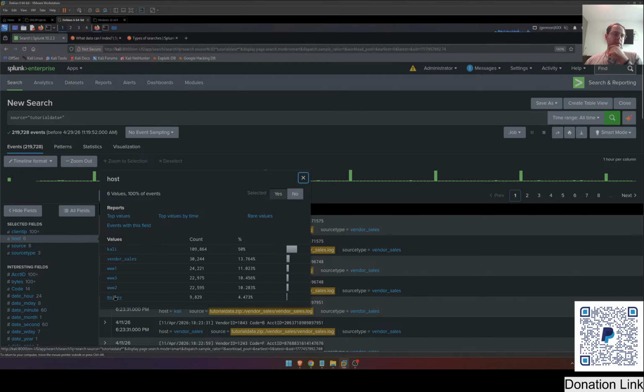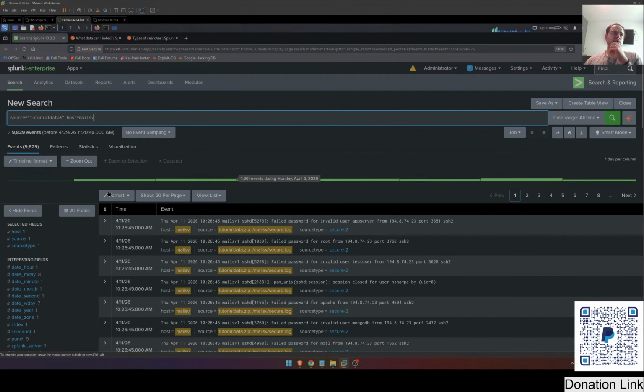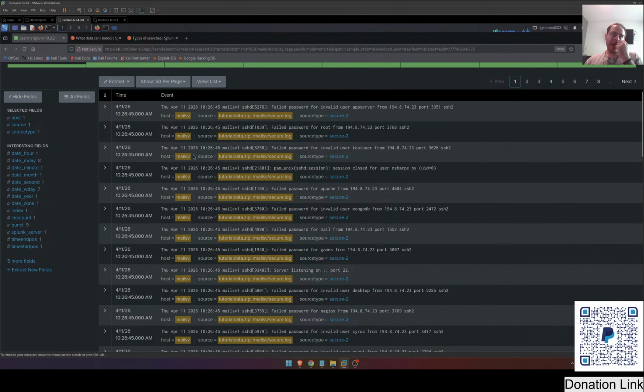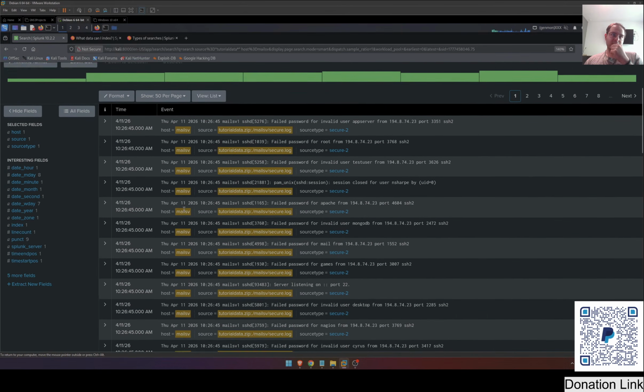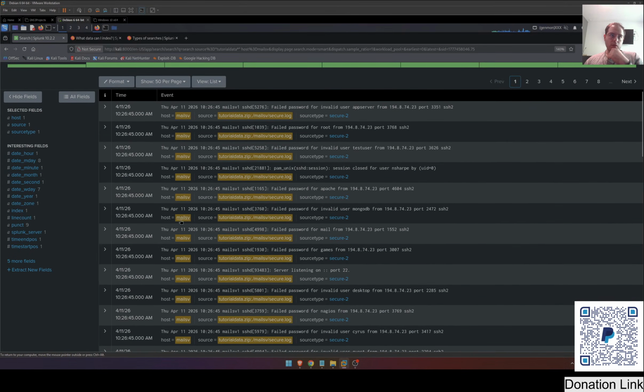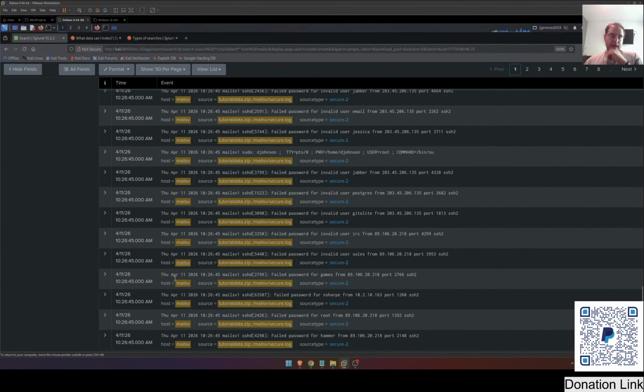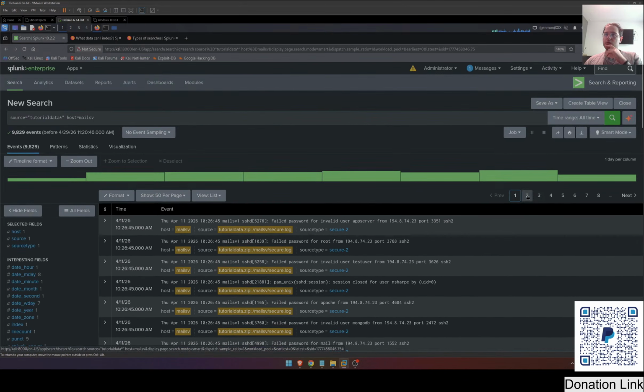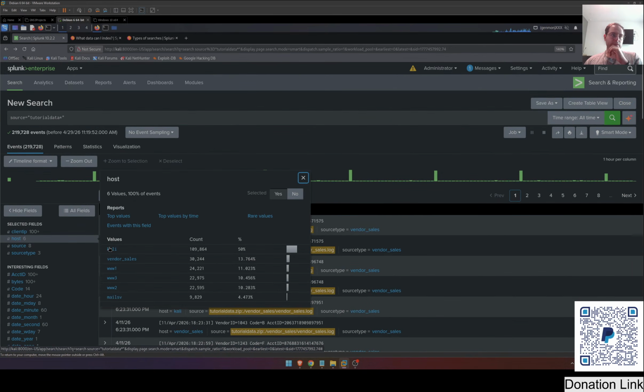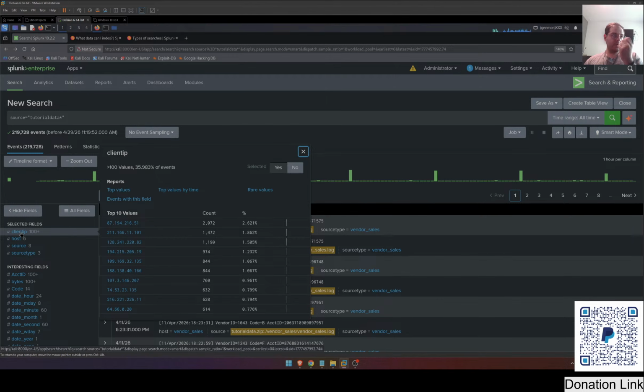For example, we choose mails. Now it shows all logs from the mails. You can go to the next page. It gives us the option to choose a host, for example, which folder and the host, and the client IP. As you can see, we have a lot of IPs you want to look for.